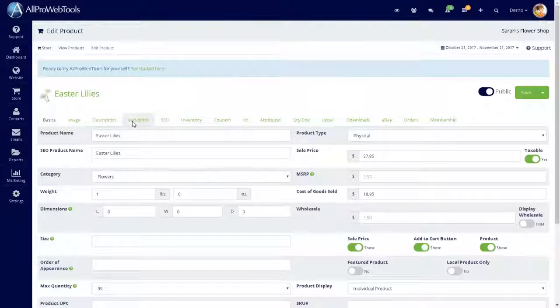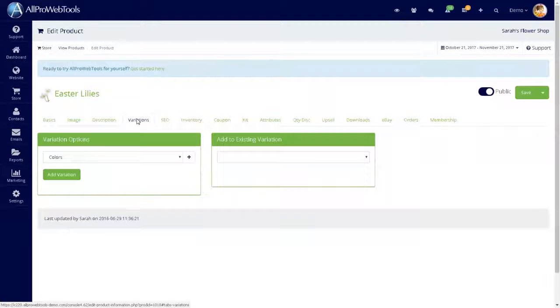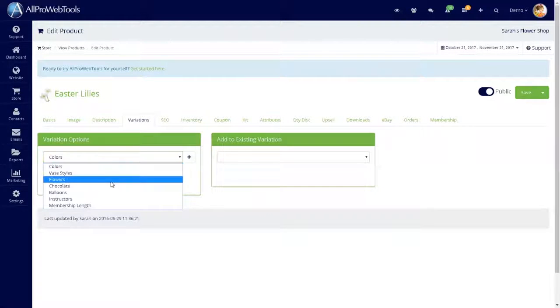And if I go to the Variations tab, you can see that I have the options to add variations, which means this is just a standalone product right now. It's not a variation product yet. To create the variation, though, all I have to do is come down to this Variation Options and select the option set I want to use from the drop-down.